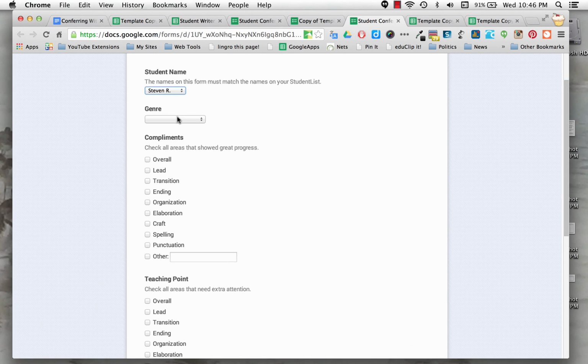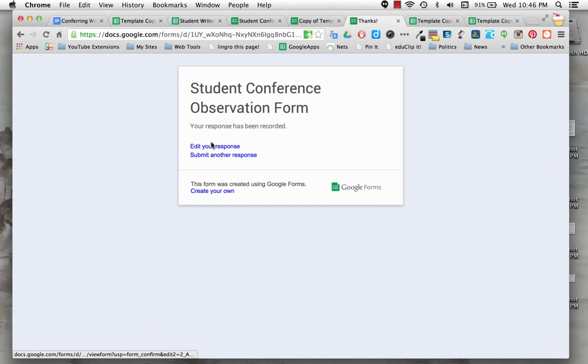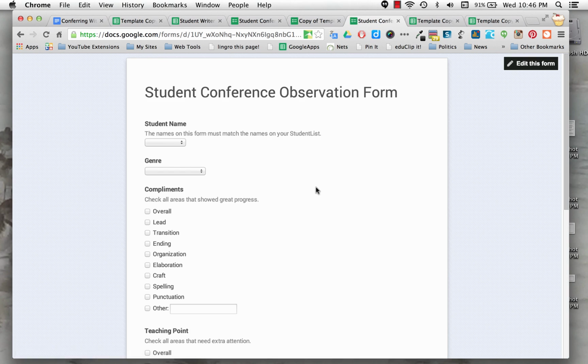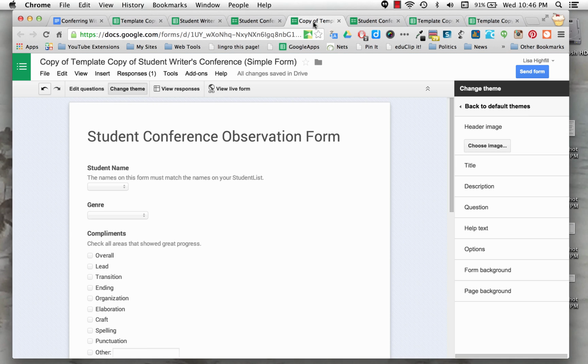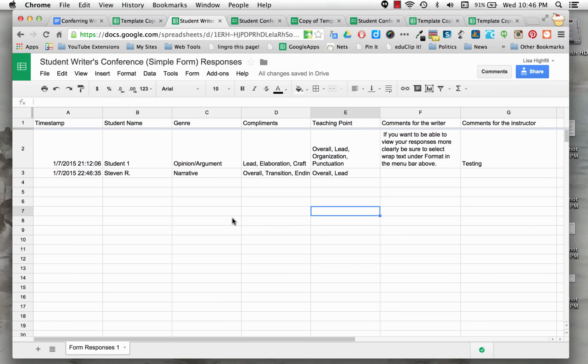If I click on these and click narrative, and I click a couple of the boxes to show you, when I submit, I can submit this. And it's nice because this is set up already where I can either go in and edit my response, or if I'm meeting with multiple students, I can just click submit another response right away and my form will start again. So I'm ready for a new student. And so when I'm in the spreadsheet, you can see again, here's my second entry.